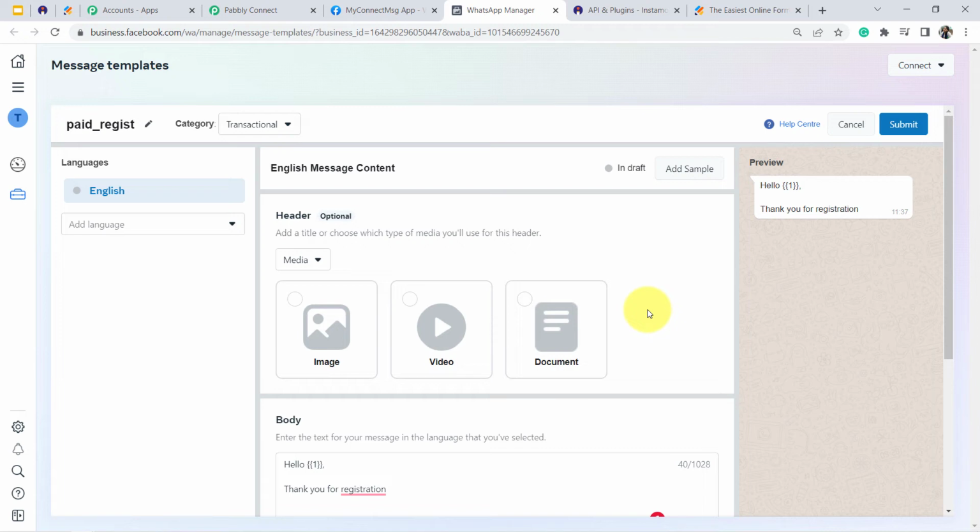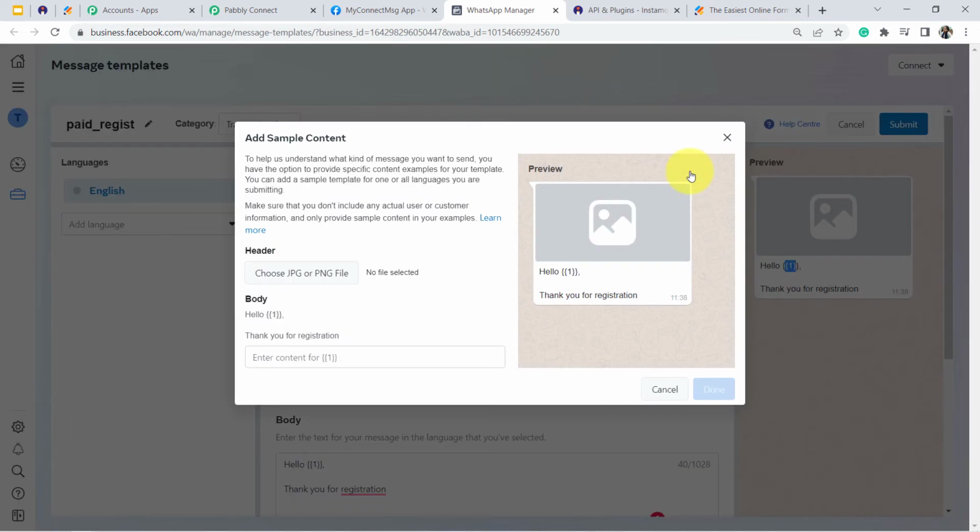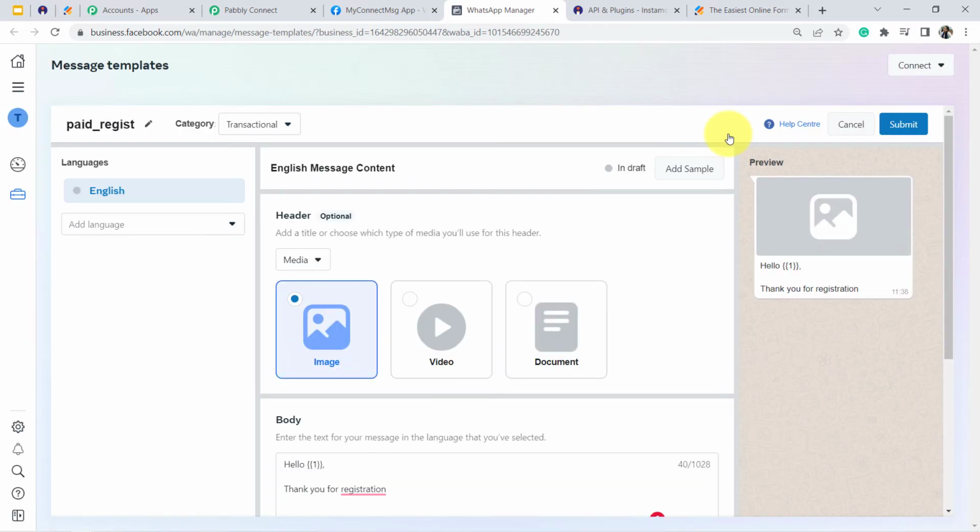Now one more very important thing which people generally forget, and they ask me why my template has not got approved. People forget to add these samples. Let's say I have selected this image, and I have kept this particular variable in my template. So I'll have to upload a sample file in the header section and give any sample name. Let's say I'm giving the name Sonam. Again, I'm repeating, do not forget to mention these samples, otherwise your template will not get approved. Once you fill all these details, you can submit from here and wait for the approval. This is how you can create your template.